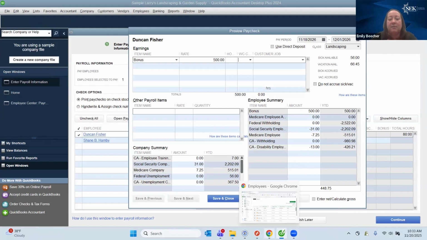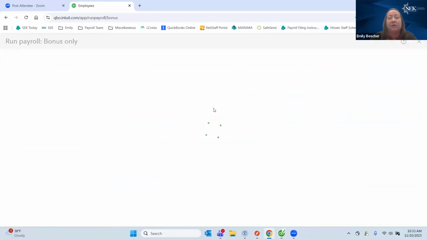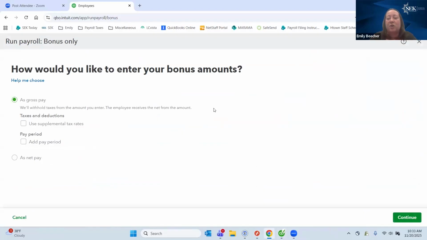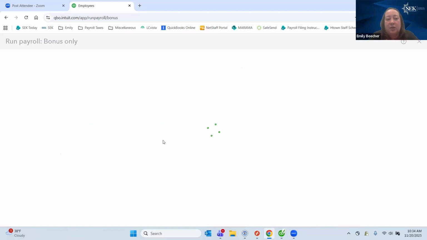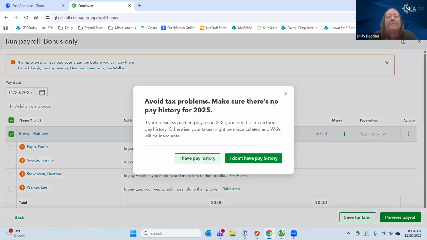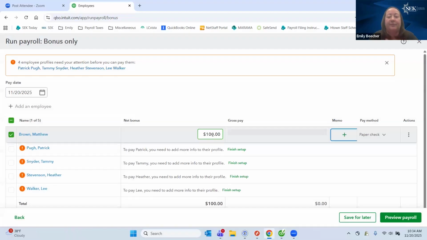So that's desktop. Online, under run payroll, there is a bonus only option. If you have commission available and you have other fringe benefit things, there will be different drop-downs for those, but to do the bonus, here again, it'll give you as gross pay or as net pay as an option. You can add a pay period, but you don't have to. So here's if we're using that net pay. Let's say I gave someone $100 in cash. I want to use that net pay. You'll put your net pay in here, and then it will calculate the gross pay for you.